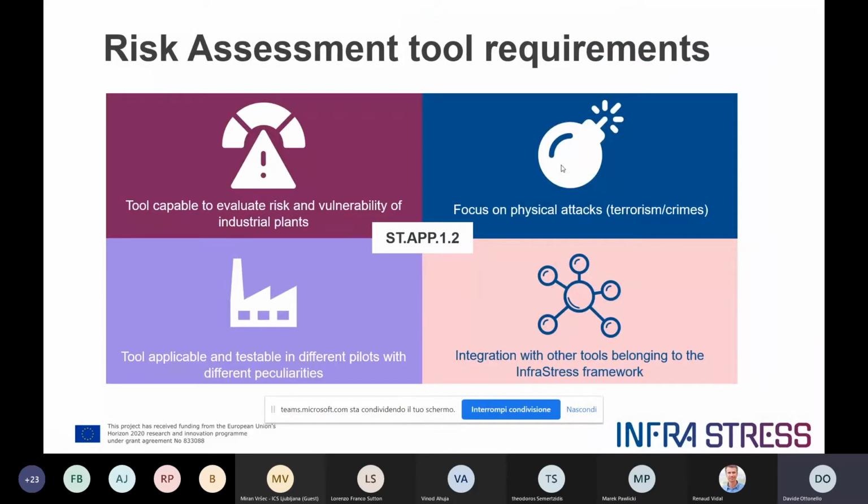Talking specifically about the tool developed for the InfraStress project, which is called STAP1.2, this is a software application which contributes to enhancing the security and the resilience of industrial plants. You can see the initial requirements that we drafted in order to be sure that at the end we will have developed something that could be useful for the project and for the pilots, of course.